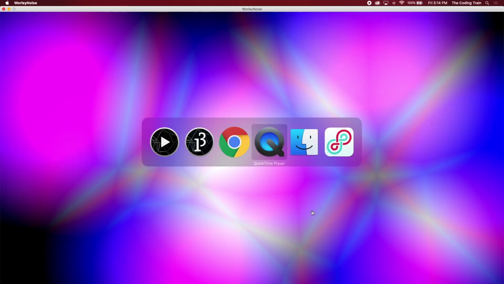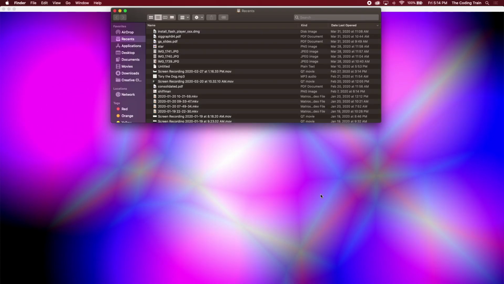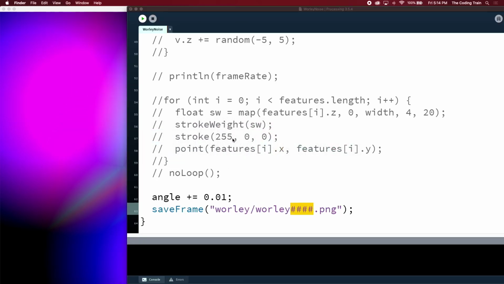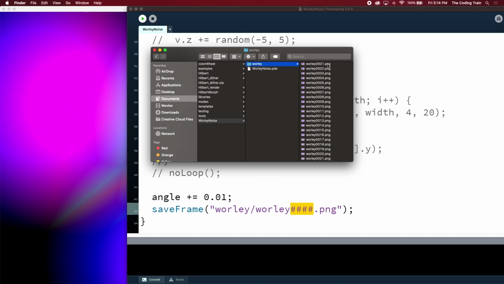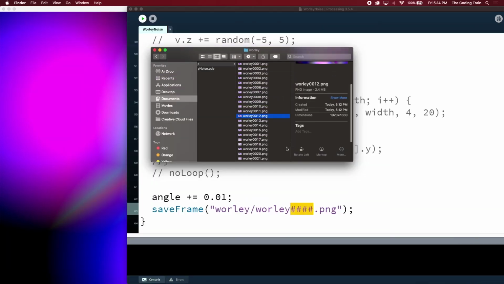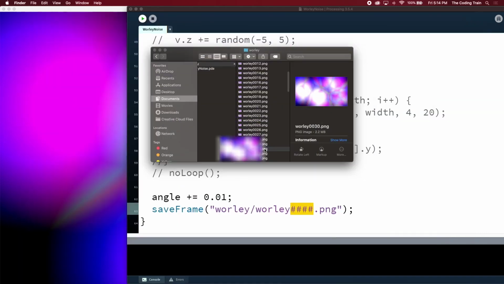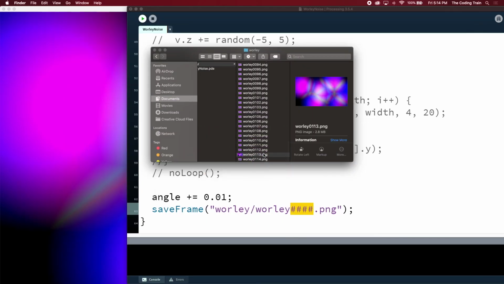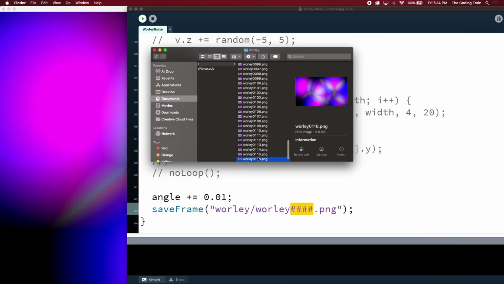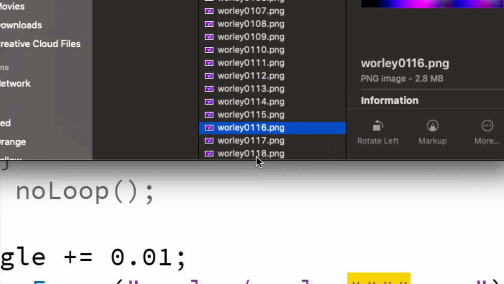I'm gonna take a short break and let this render for a little bit. Let's see how many frames we got. Oh no, whoops. So I wish I had been more thoughtful about this because I could make this a perfect loop. But we're up to 118 frames.